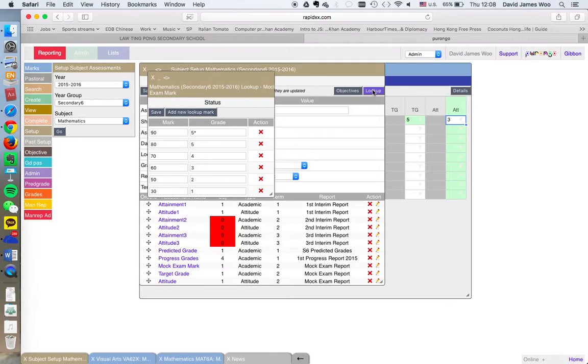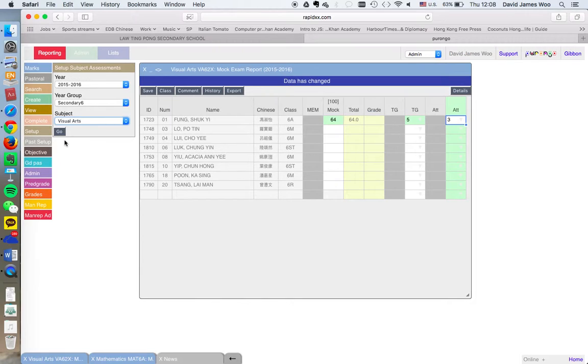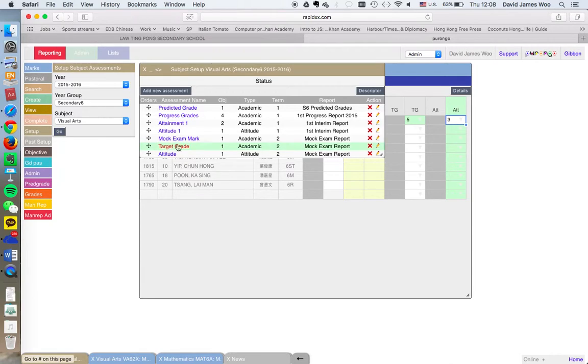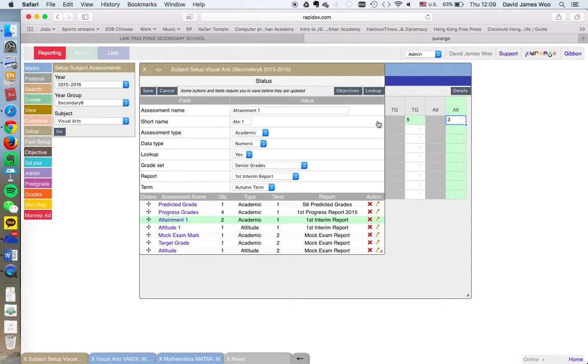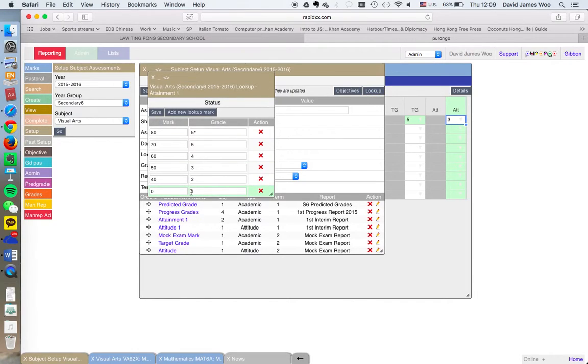That means the teacher actually has to input it then. They could do. What Jeff and I thought we'd do is this. If you just close that, and if you go back to your visual arts setup, and if you clicked on his first attainment 1 here, edit attainment 1. And go to his look up there. Yeah, you look up you see what he did for attainment 1 there. Just copy that. So that's 80, 70, 60, 50, 40, 0.